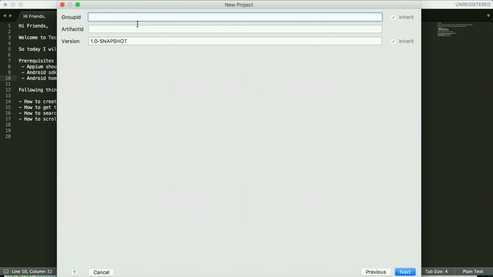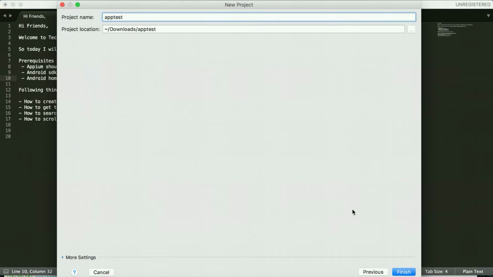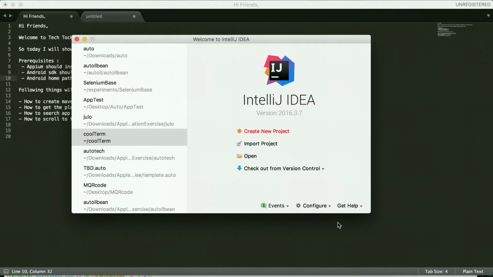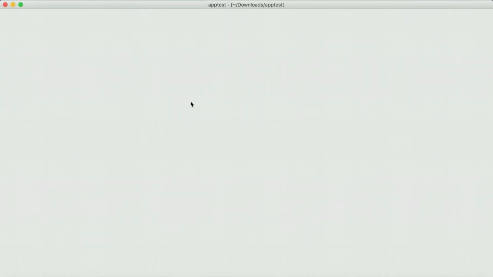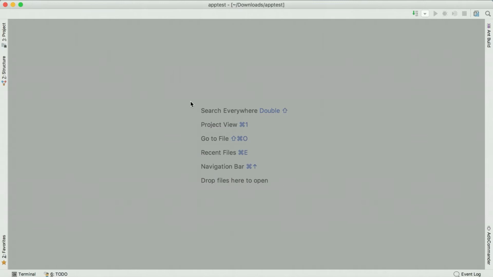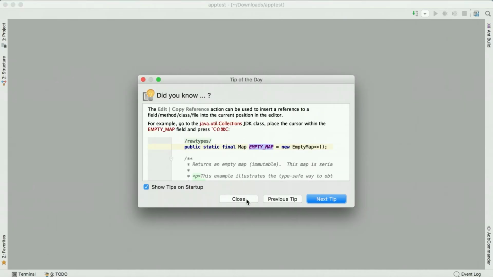I'm giving the group ID com.test, and the artifact ID I'm giving is apptest. Next. So apptest is my project name. Finish. So we open the IDE.